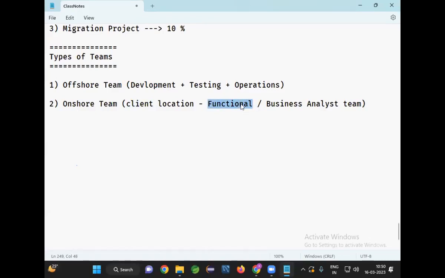What will the functional team do? They will talk to the client, get the requirement, and provide the explanation for my doubt. So if you have any doubt or confusion on the requirement, you need to talk to the functional team. The functional team will talk to the client, understand the client's business, and get the requirement from the client. Those requirements they will give to the offshore team. In the offshore, developers, testers, DevOps engineers, and cloud engineers will also be available.